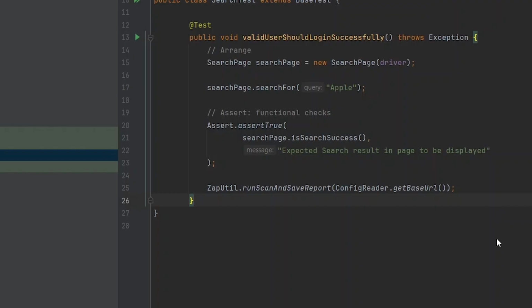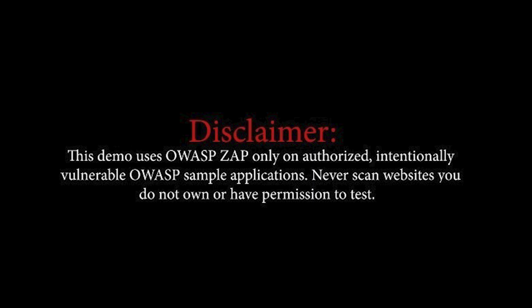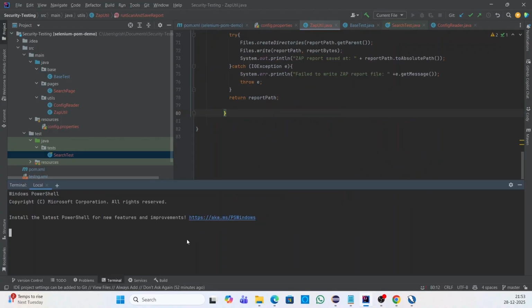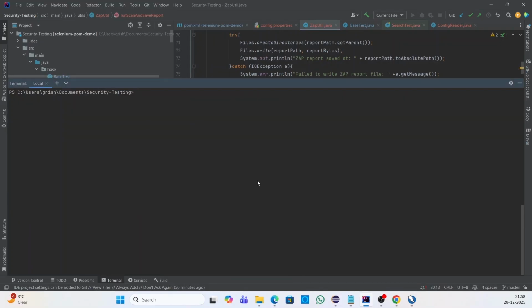Now we are good to start the execution. Open the terminal and start writing the maven command to execute the test. mvn clean test. All right. Start this. This will start Chrome driver and open the browser in Chrome.